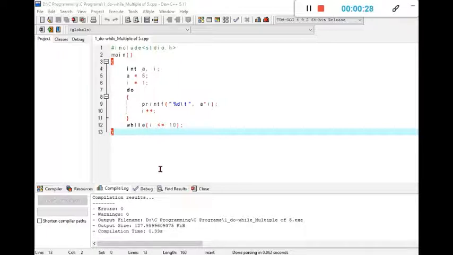I've already opened the program to save time. First of all, we should write #include <stdio.h>. This is required to take values from the keyboard or the input terminal and to display the output. You already know how to write this. Then main, and the main program will start from here after the curly bracket.